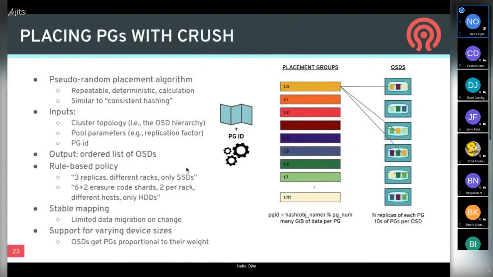So this is what I wanted to get to: placing PGs with CRUSH. CRUSH is an algorithm, and there is a paper. There's a paper on RADOS, a paper on Ceph, and a paper on CRUSH, and anybody who's interested, I would really recommend they read it. The general idea is that the placement we were talking about earlier is done by CRUSH. CRUSH is a pseudo-random placement algorithm. It's repeatable, deterministic, and calculates the same thing every time. It's very similar to consistent hashing.